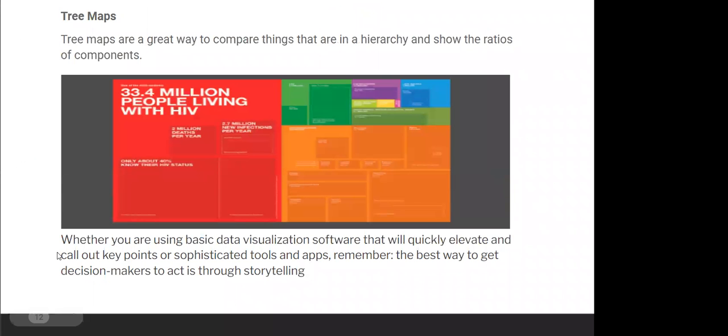Yeah, we also have tree maps, right? Tree maps are a great way to compare things that are in a hierarchical form. For example, on the diagram, we have the visualization of the millions of people living with HIV, and all of this visualization has a hierarchy to it. So we can see the number of deaths per year, the number of infections, and the trend from when you have just STDs to HIV to AIDS and all of those. So this is another kind of visualization that people use, right?